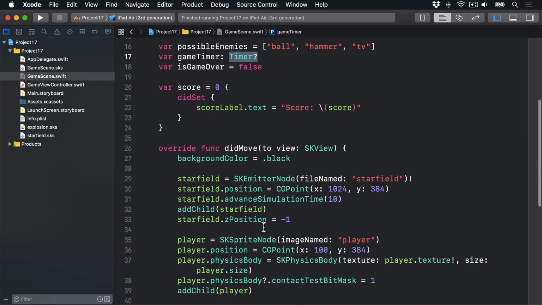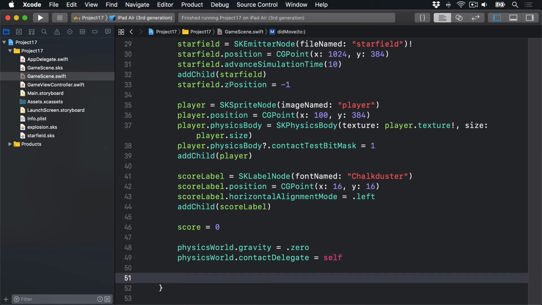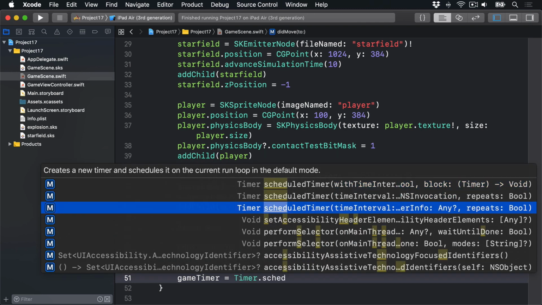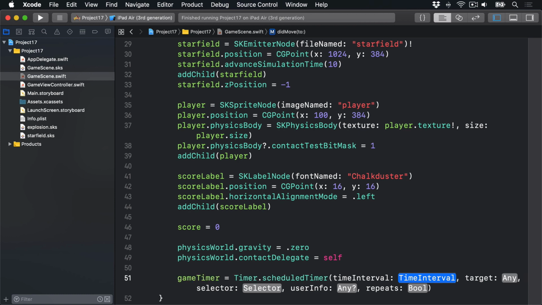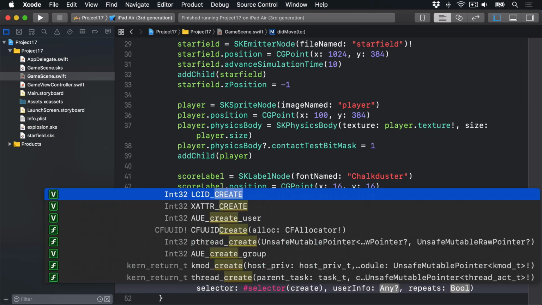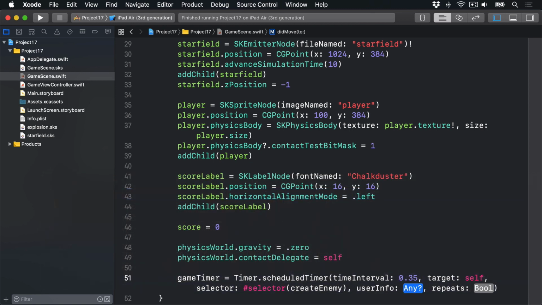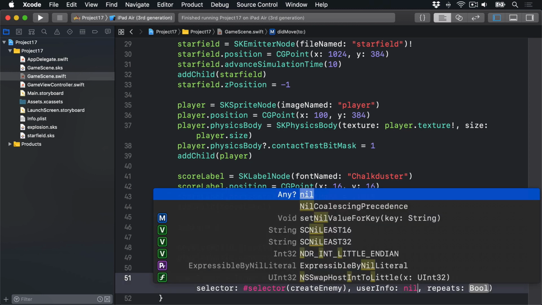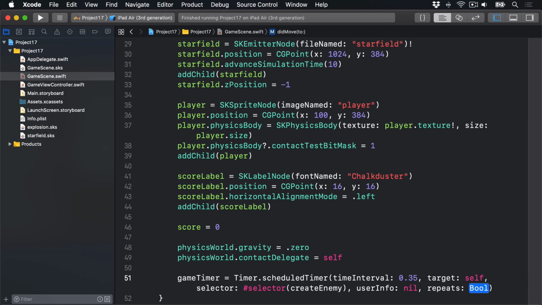So down in didMove(to view), we will say gameTimer is equal to Timer.scheduledTimer, and we want to use this third option here, timeInterval, target, selector, userInfo, repeats. Our time interval will be 0.35, so about three times a second. Target will be self. Selector, with the name of a method we haven't written yet called createEnemy, so we'll say #selector(createEnemy), and that'll error for now, but that's okay. User info, i.e. any context to pass along, we'll do nil, and this should repeat for the whole game, so we'll say repeats true. So we'll carry on firing, calling createEnemy again and again and again, three times a second.